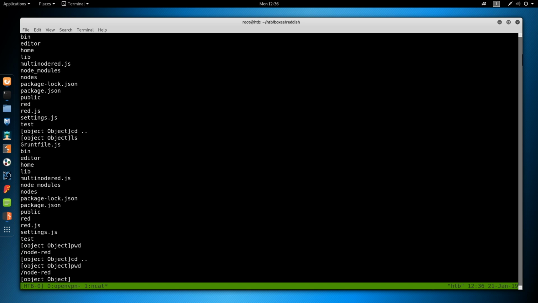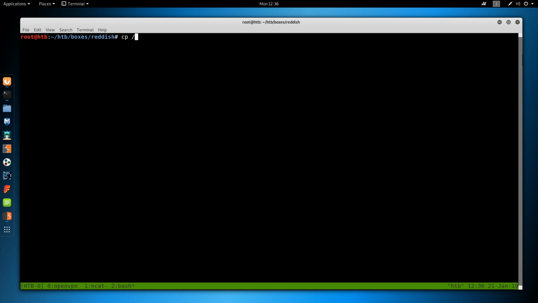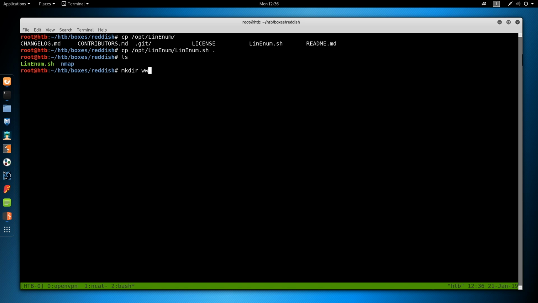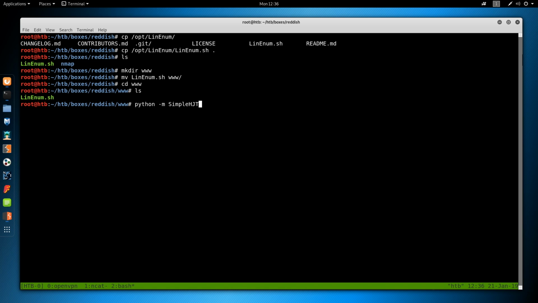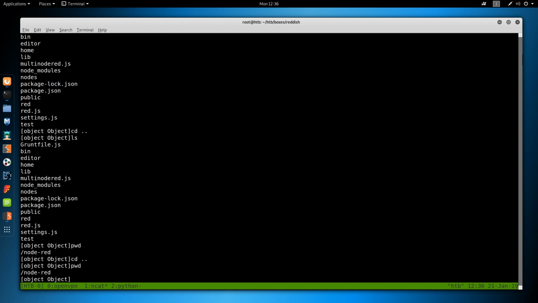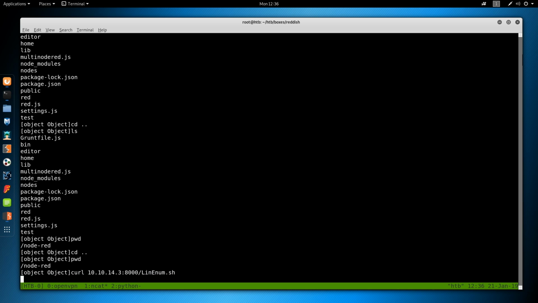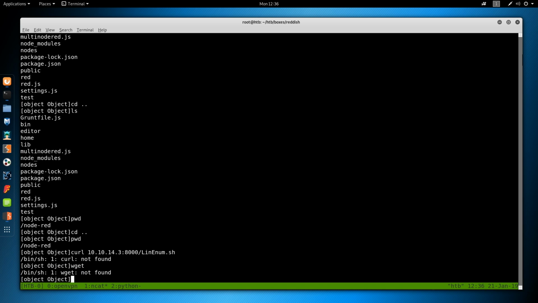So what do we want to do with this? Probably run a LinEnum script. So I'm going to copy from opt, where is it? Do I have it as a capital L? LinEnum.sh. And I like making a www directory. Let's move this into www. And then we'll do Python SimpleHTTPServer. And go back over to a shell. Curl 10.10.14.3 port 8000 LinEnum.sh. Curl not found. wget not found.